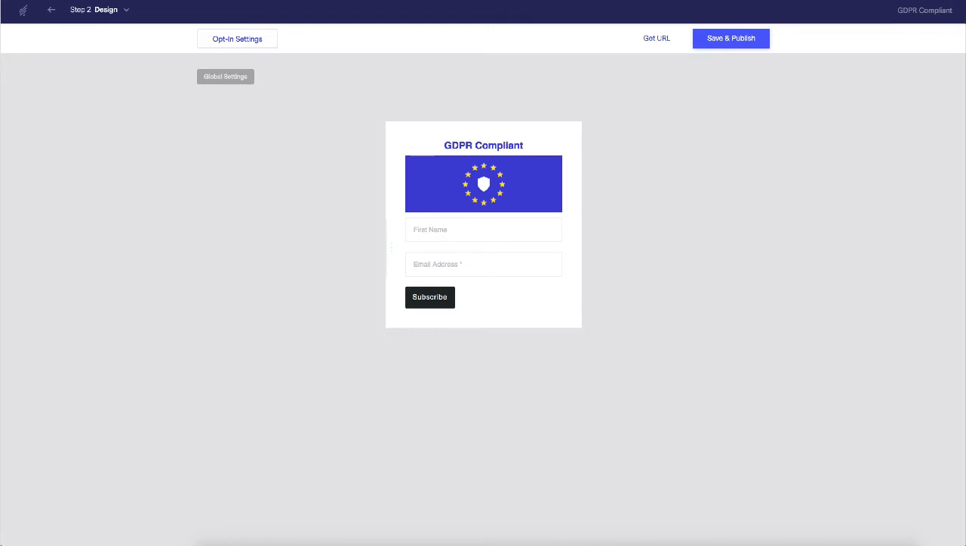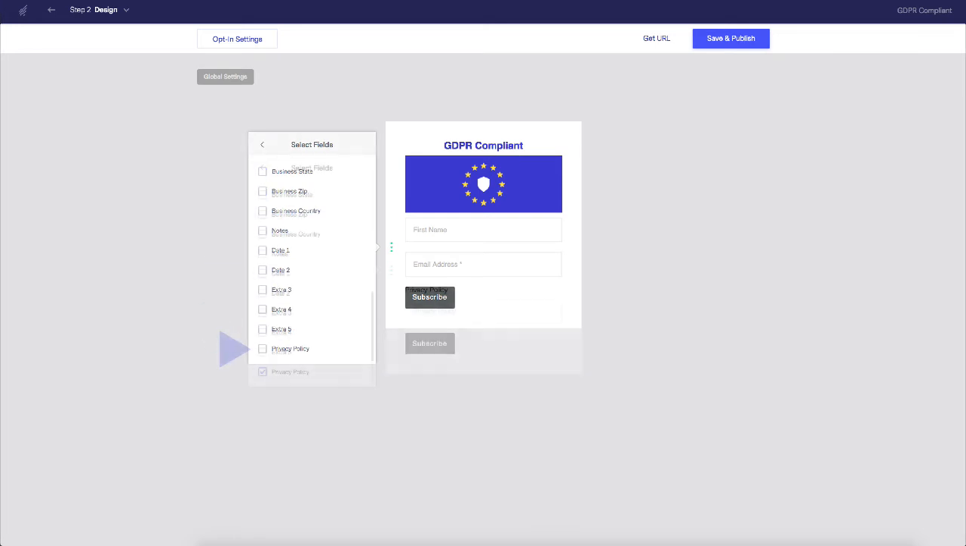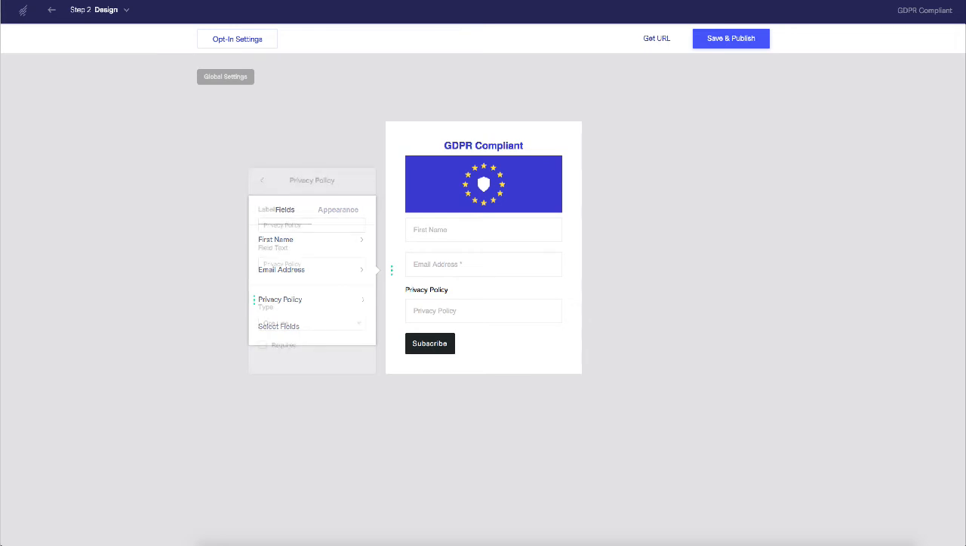When done, click on the More Options icon and then click on Select Fields. Scroll down and check the privacy policy field you edited earlier. To exit, click on the gray area or click on the back arrow. You can see the field now added in your sign-up form.